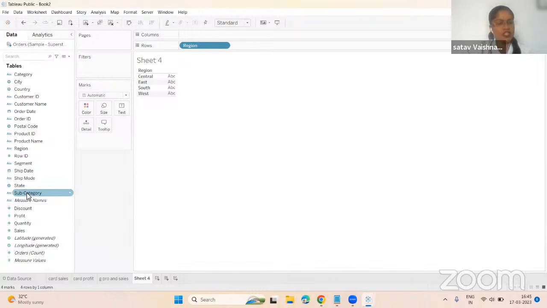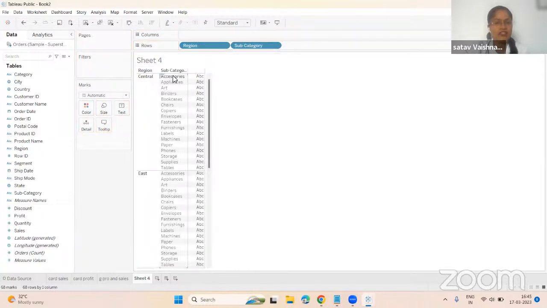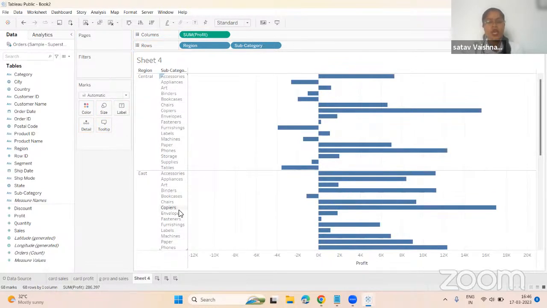Subcategories, do we have the dimension? Yes, we have. Dragging the subcategory, we can see that subcategories are accessories, appliances, art, binders, bookcases, etc. Out of these subcategories, we need to find the top three making the highest profit. So in the columns, we would like to take the profit measure. Our graph looks like this. It is a little bit scattered, so let us arrange this in a good format.